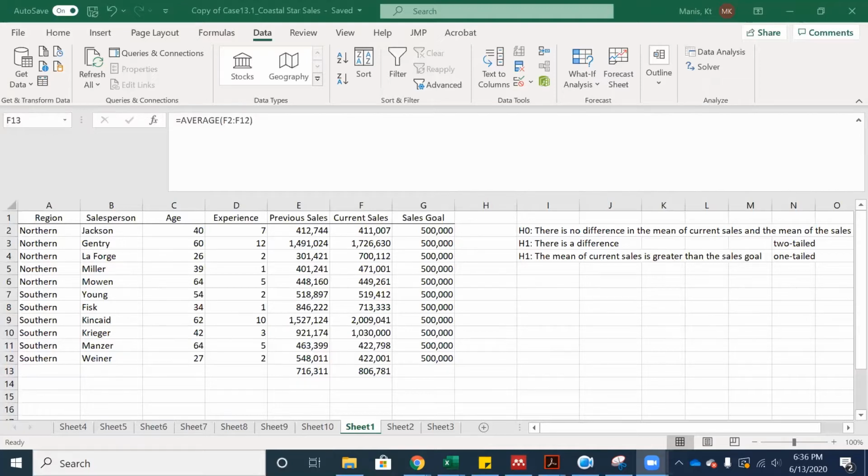What we want to look at here is, because we've set a population parameter, which means we would expect to see that all of the salespeople have sales of 500,000. That's our population parameter. We can compare the mean of current sales to the mean of the sales goal. Whenever we do this, we state our null hypothesis, which is that there's no difference in the mean of current sales and the mean of the sales goal.